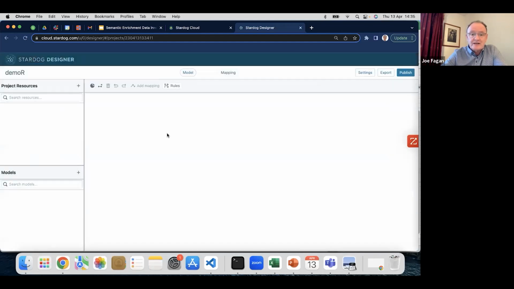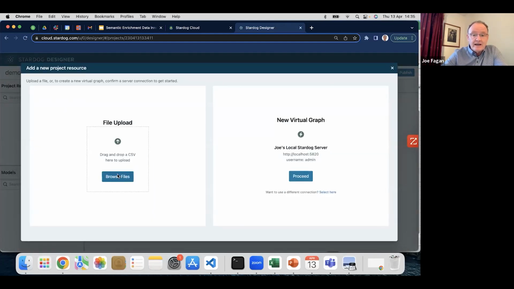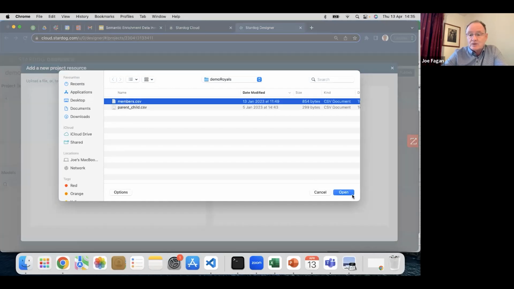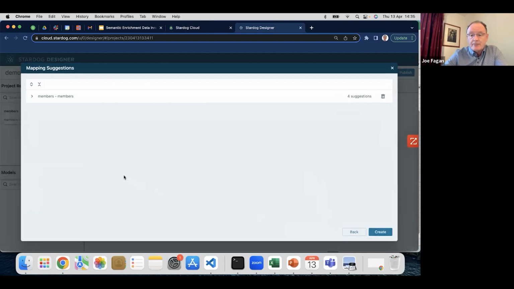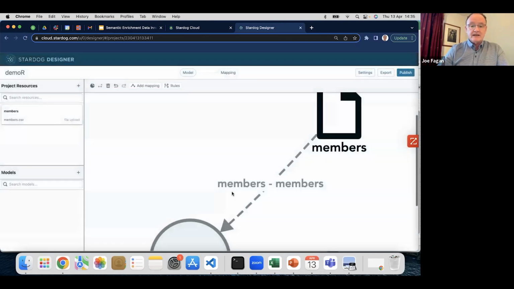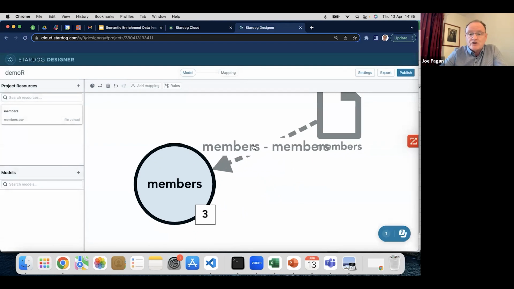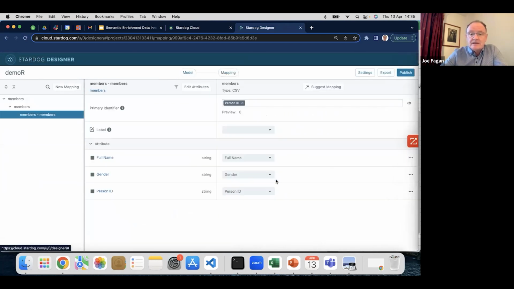Just for simplicity, I'm simply going to add data from that file that we looked at earlier, which was the members. So I select members. This is my file. I've got three columns: the full name, an ID, and a gender. And I can just create and map that automatically. And the platform will simply say, okay, I think what you're trying to do is map. Let's see what it did here. It mapped the full name to the full name. It mapped the gender. These are class attributes here, and these are stuff that's in the CSV file. So it created a full name, a gender, and a person ID as attributes to a class, whatever that is. And it's grabbing the data from here.